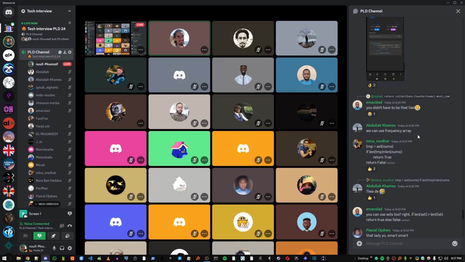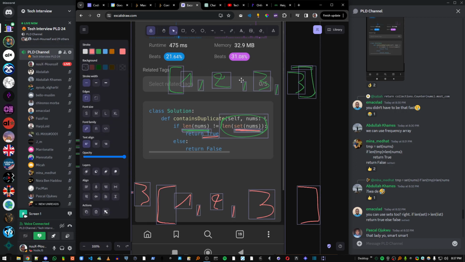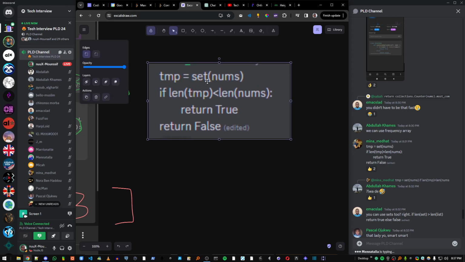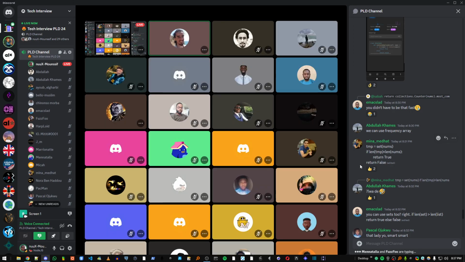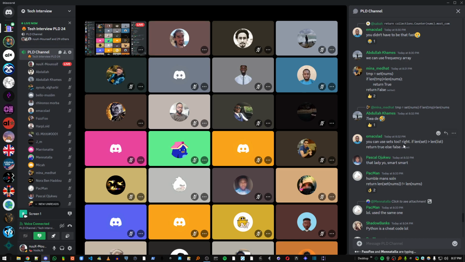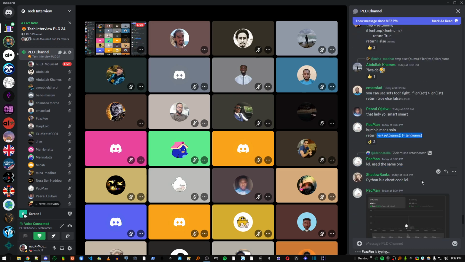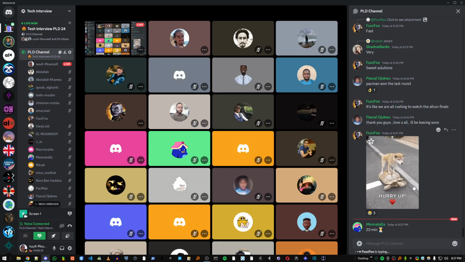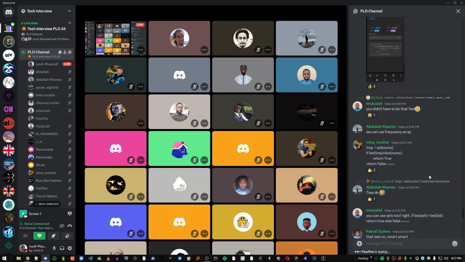Here is another one. I think this one is also playing the same concept. I think it's the set concept too. So create a set and then you check the length. Yeah, this one is also the same. That's really smart. I think the second one is easy. Pac-Man is also doing the same one. Okay, you guys are so smart. Nice work. Hurry up. I guess that's all.